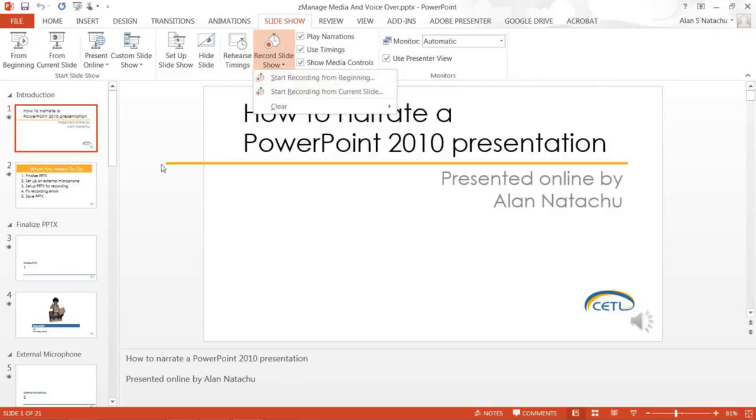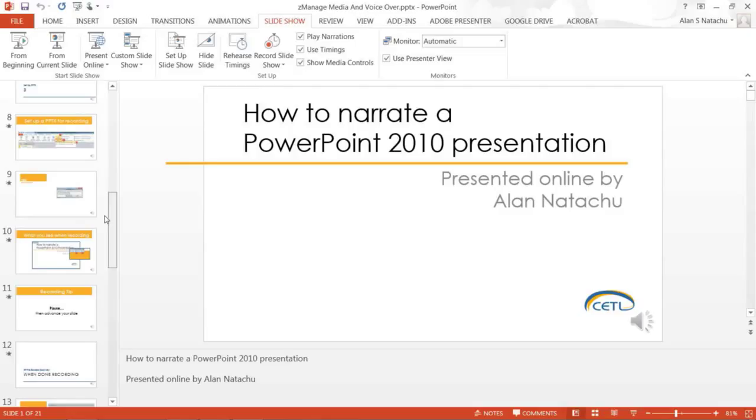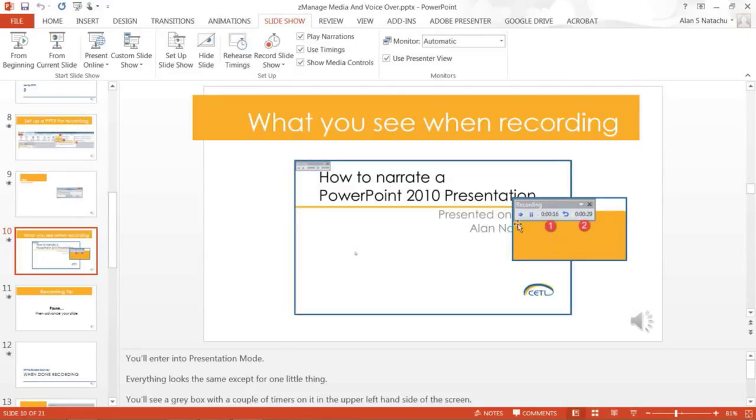When I click this button, something's going to happen. You're going to see a recording window in the upper left hand side. It's going to show you how long you've been recording, and then it's going to show you how long the presentation is. When you do a recording, say whatever it is that you're going to say, pause for a moment, then advance to the next slide.